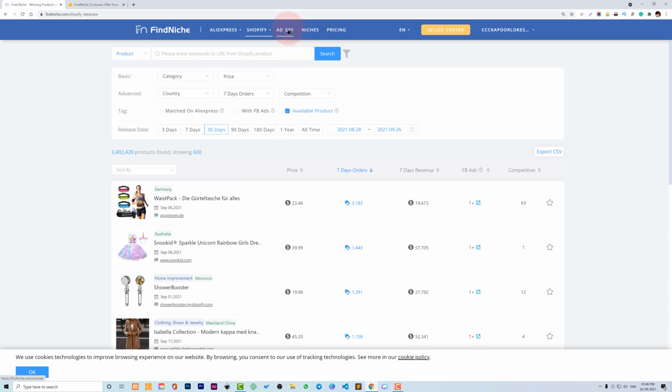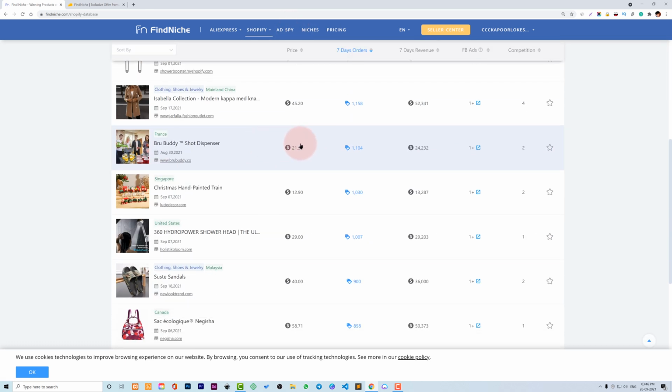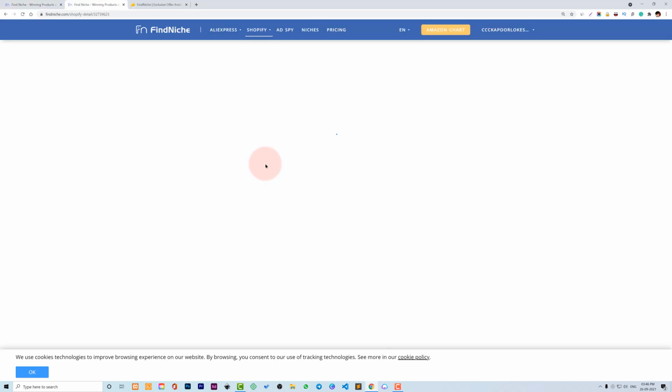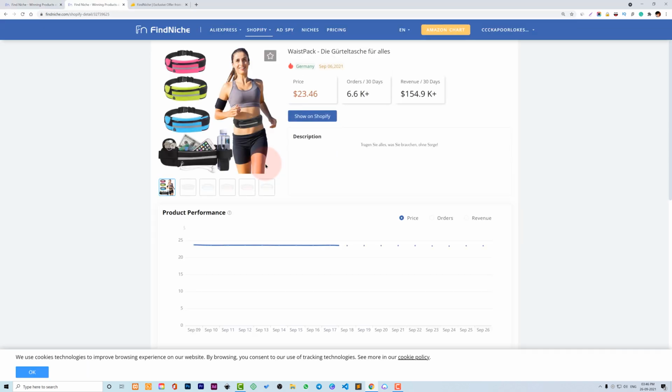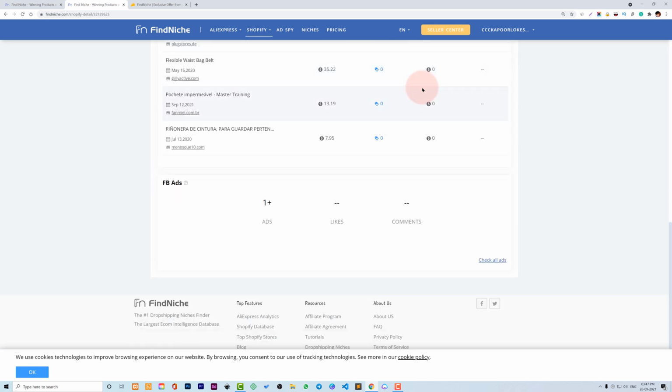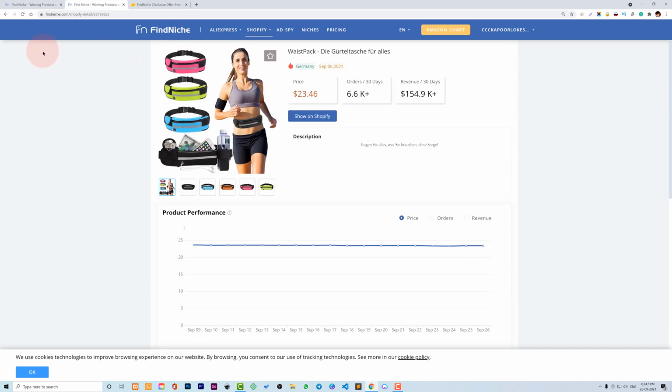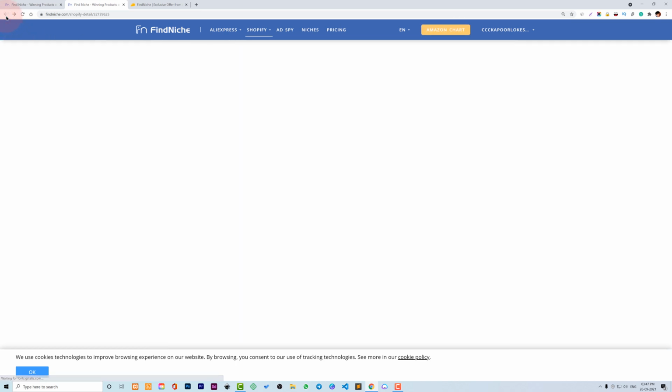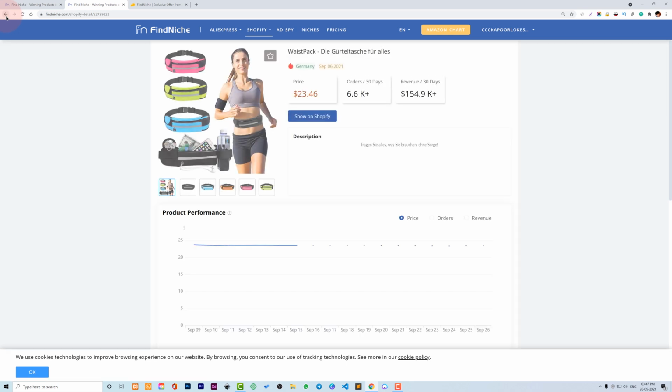And then you have this list of products, so if you click on them you will get to see all the details about the specific product, like what its price is, orders in the last 30 days, and the revenue scored by the product. And that's it. It is going to give you detailed information about the product, and you can decide whether it's beneficial for you to work on this product for better sales.